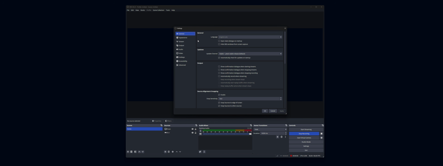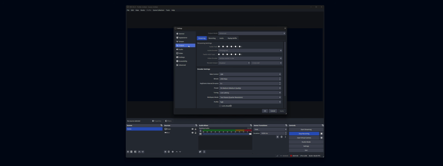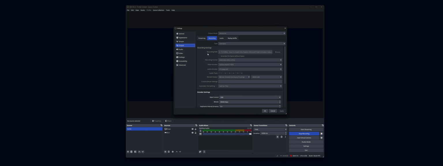What's important are the output settings, and we're talking about recording only, not about streaming, so you don't need to do anything here. But here in the recording tab you need to make quite a few adjustments. I can't change anything here right now because I'm recording, but essentially what you need to do is you need to pick your recording path here.